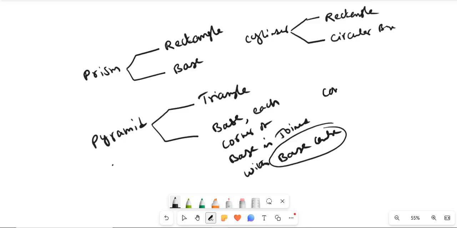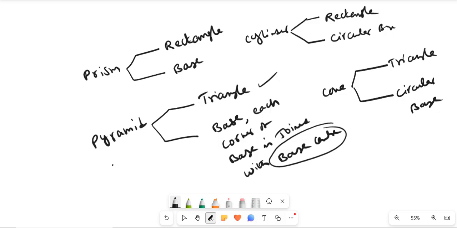Whereas in the case of a cone, the same thing. One view is a triangle shape, similar to a pyramid, only it is a triangle. The opposite view is a circular base only. So this is mainly a simple way of remembering how to draw the front view image as well as the top image for the prism, pyramid, cylinder, and cone.